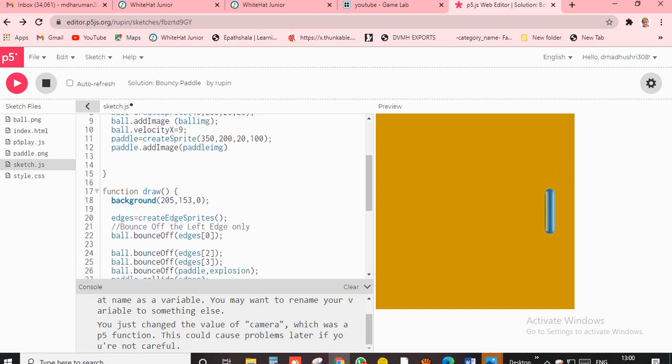Next, paddle is equal to create sprite 350, 20, 20, 100, meaning x, y, width, height. Next paddle dot add image, paddle image. Last, why didn't we give a velocity for this? Because we are just using the arrows. So we don't need to give any velocities.